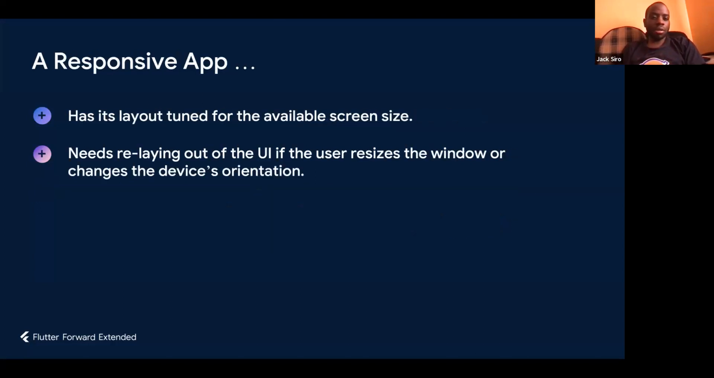Then now let's talk about the responsive app. The responsive app has its layout tuned for every available screen size. It needs relayering out of the UI if the user resizes the window or changes the device orientation.